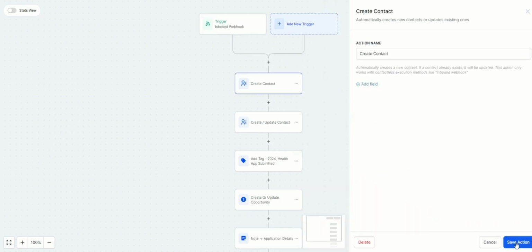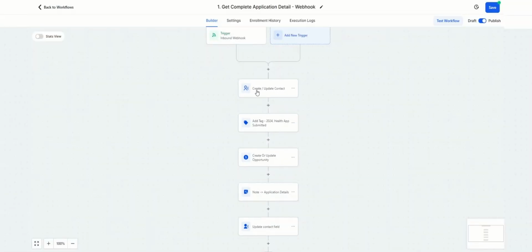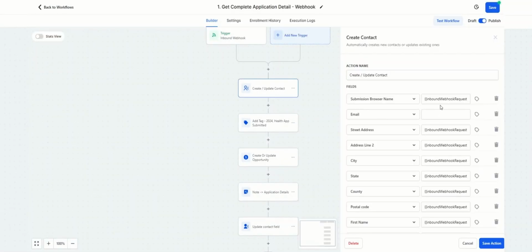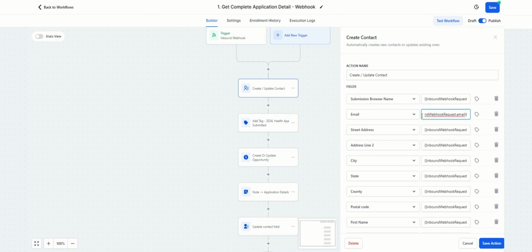Next, click on Save Trigger. Since the contact was already created, delete the Create Contact option, and instead click on Create or Update Contact. If you notice any missing fields, like the email address, click on the Tag tab, go to the Inbound Webhook trigger, and add the missing information. Here's the email we're adding from the webhook. Once you select it, it will automatically update in the Contact tab.